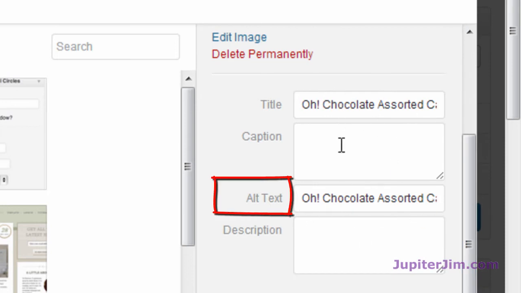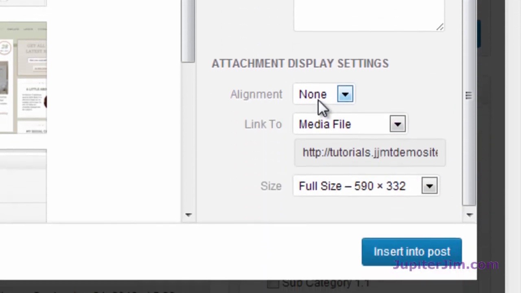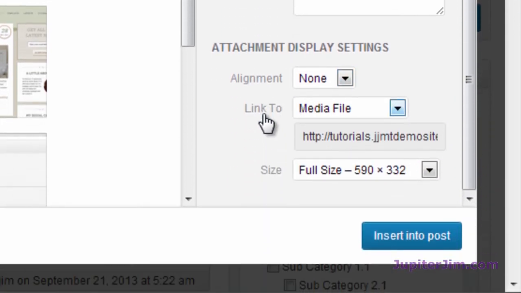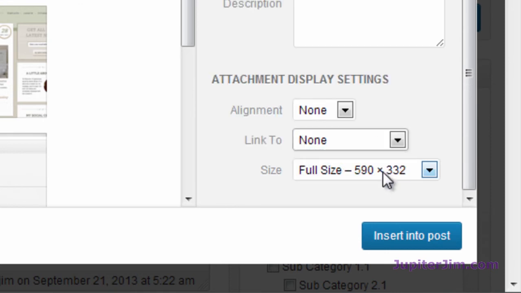Description, like I said, is not important. Really not significant at all. Captions, very unimportant. When I clicked on the box of chocolates, it took us to the separate page because it was linked to the media file. I don't want to link it, so I'm going to put it on none.